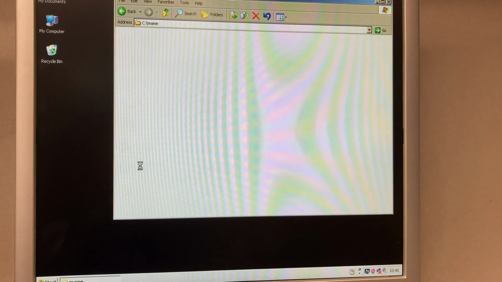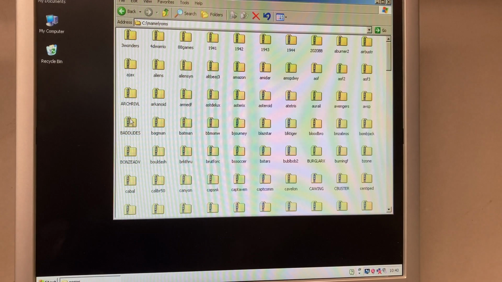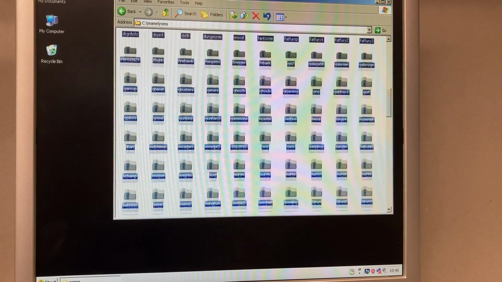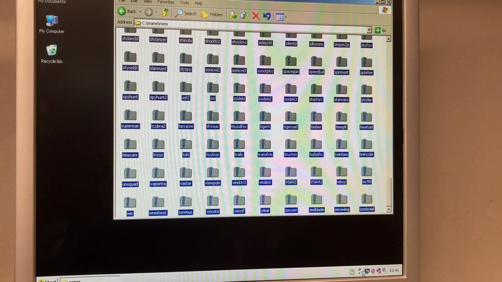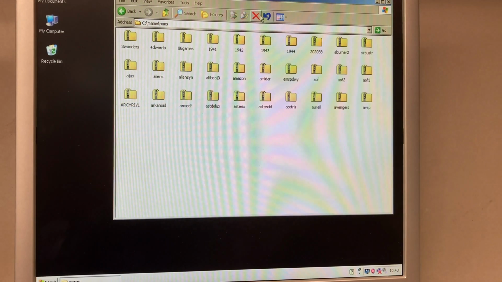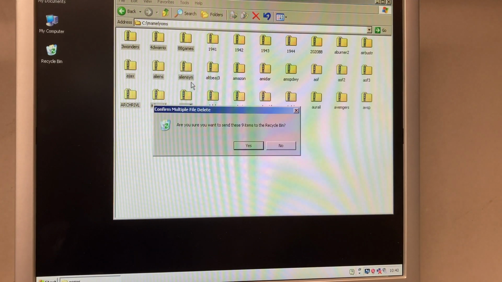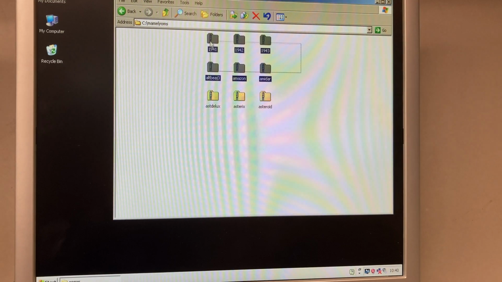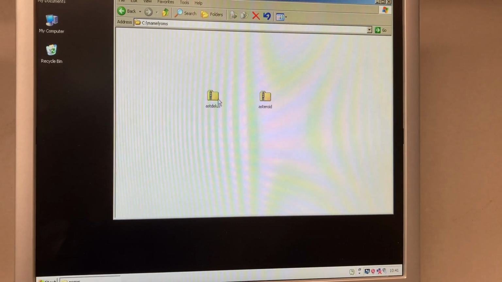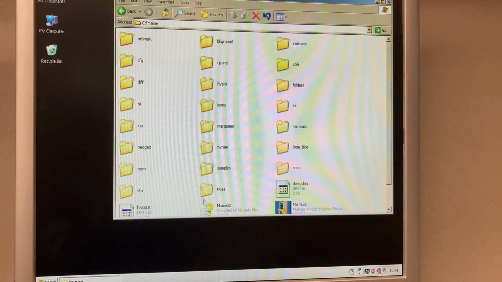Okay then, so now we're going to go into ROMs and start at B and delete everything because what we want on this is Asteroids, as I said before, which is just there. Asteroid and Asteroid Deluxe. We're going to delete that. So all we've got in there.